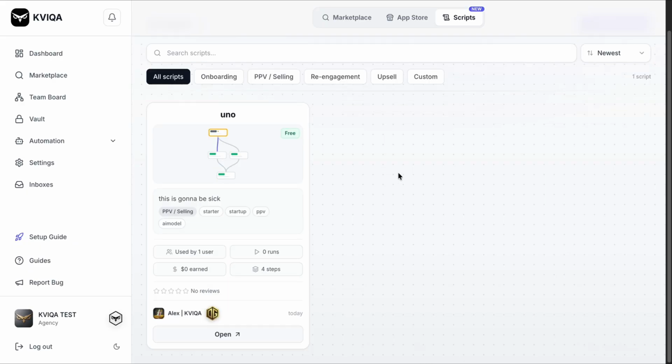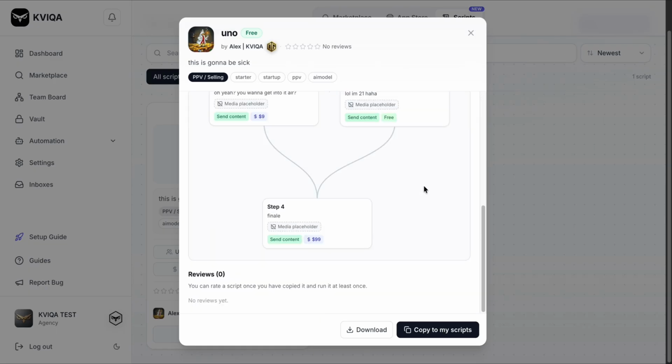You will be able to see stats like how many users are using this, has this script actually earned some money, and so on. You can tap it to see more information. You can just copy or download the script if you want to.